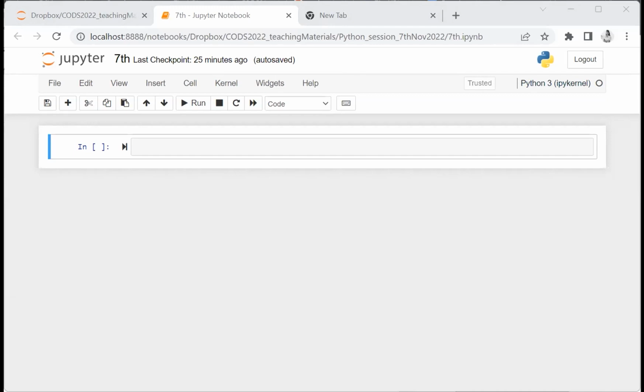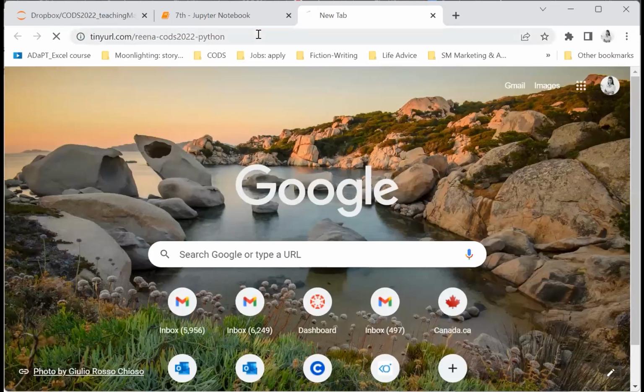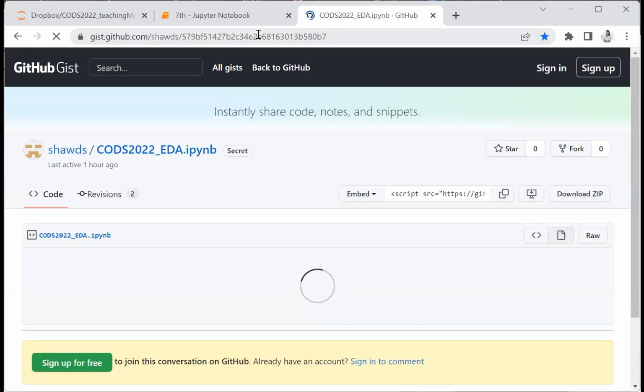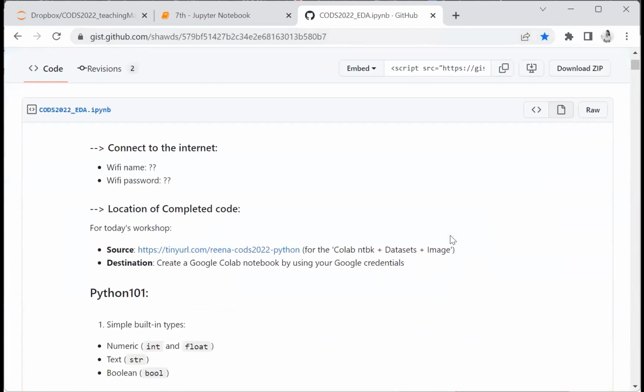I'm going to paste a link in the Zoom chat for all those who are attending virtually. And I'm also going to paste it over here. This is where you can follow along. Don't really bother too much about the image that I tried to paste in line.